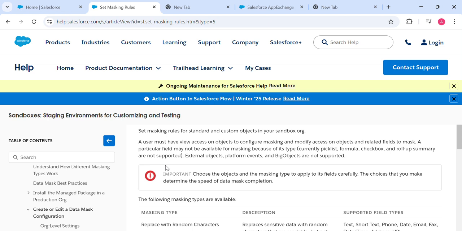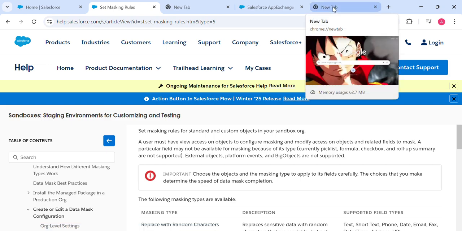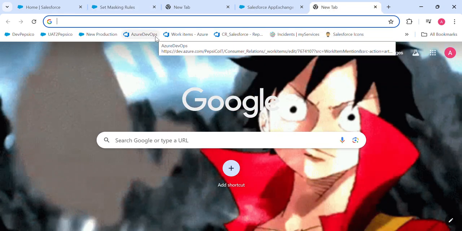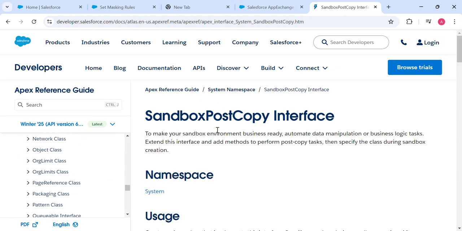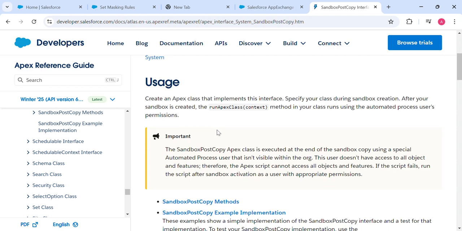But sometimes companies do not want to buy licenses. They will ask the developer to develop something custom, so you will have to build something custom. So let's see what is the best way to custom build this masking system. For that, Salesforce provides an interface called SandboxPostCopy. If you go to this interface, you'll get more idea about what it is.